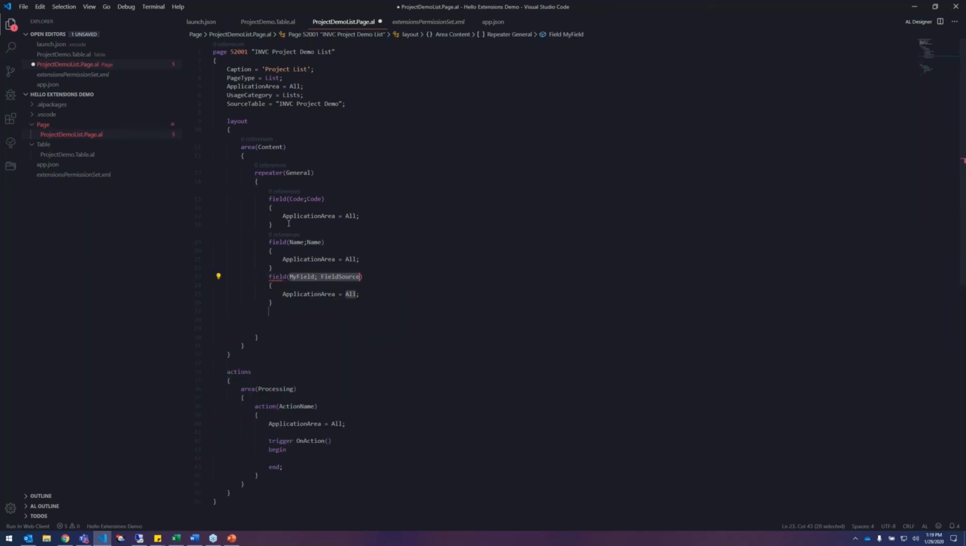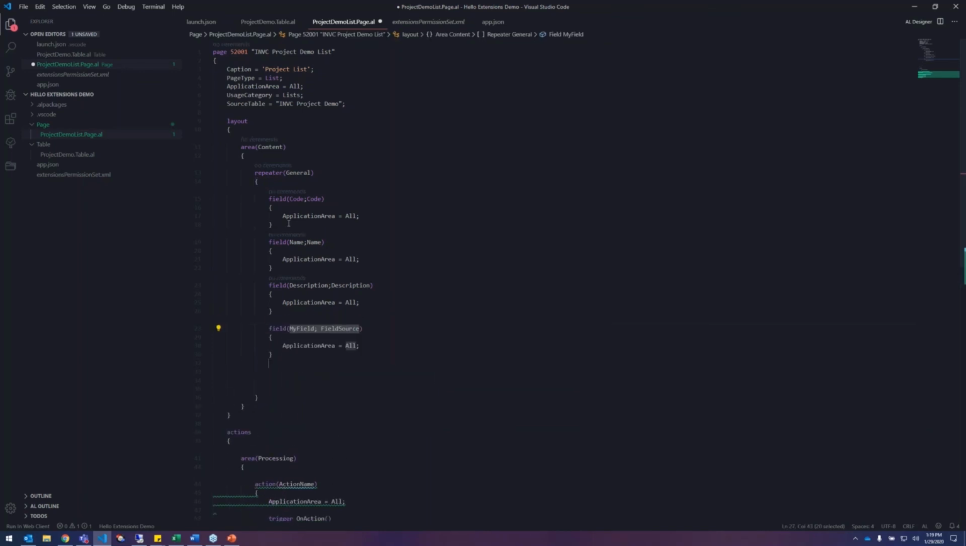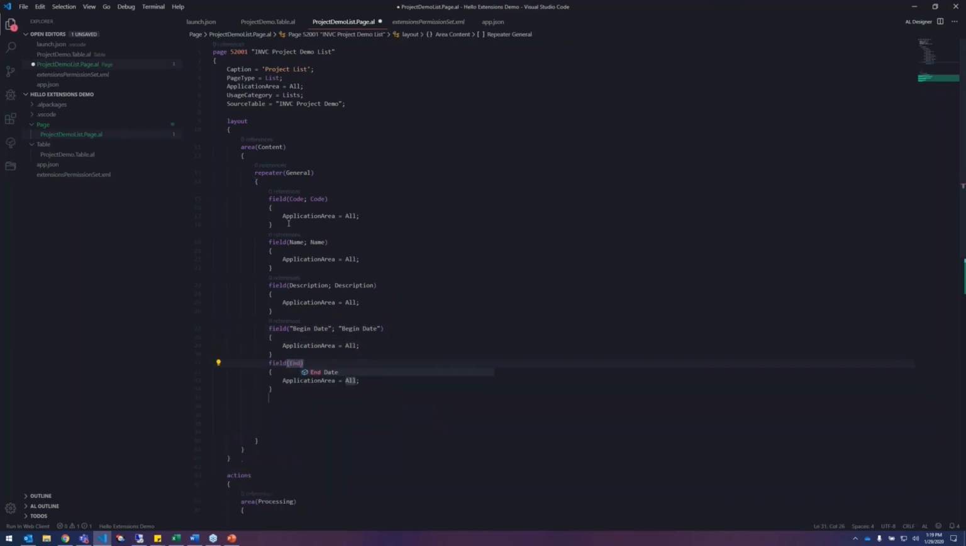Going down a little further, let's add in that description. Looks good. We'll add in that begin and end date while we're at it. Oops. IntelliSense wants me to start writing a begin and end statement. I do not want to do that. Here's my begin date. And here's going to be my end date.